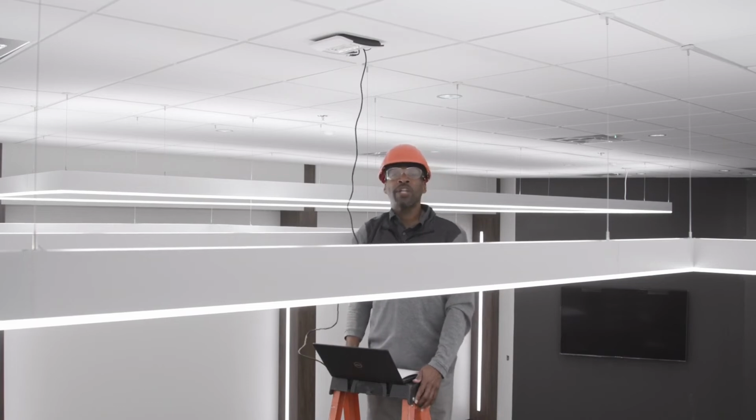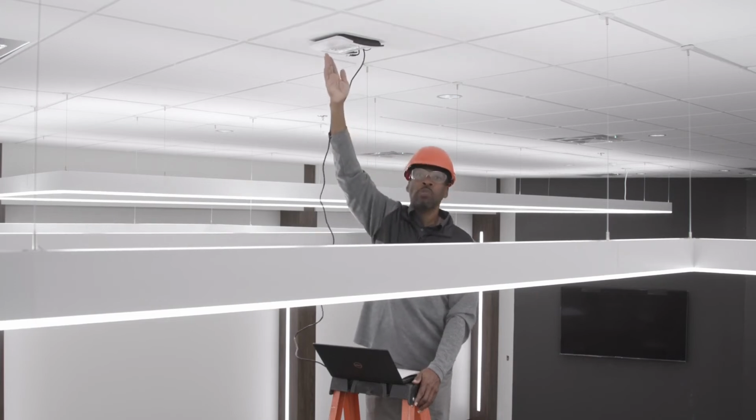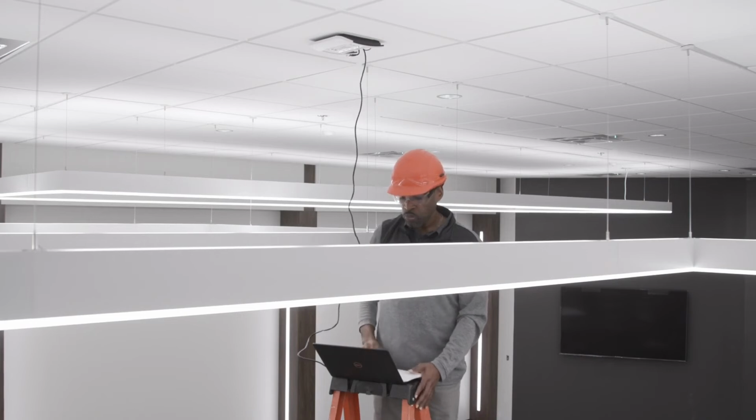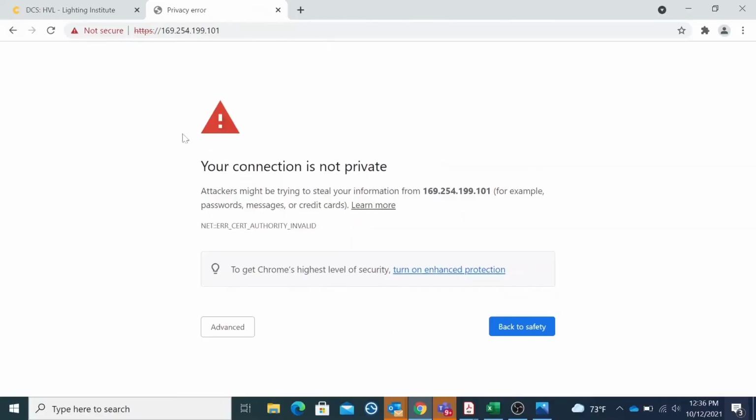Okay, I've held the A button on the WAC 60 for about 2 minutes. What you'll see after that's been done is a blinking amber light saying it's in configuration mode. From there, you want to go to your computer screen and type in the following address: 169.254.199.101.